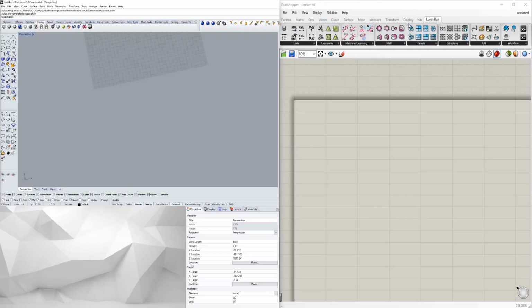Different ways that you can create a grid. One of the things that you're going to need for this tutorial is Lunchbox, and you can download it for free. I'll make sure to put a link in the description.